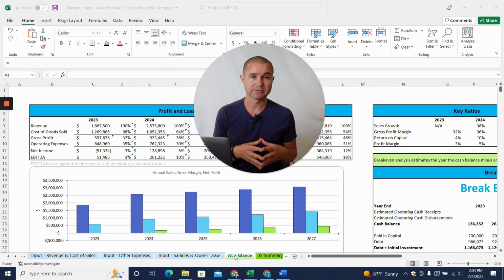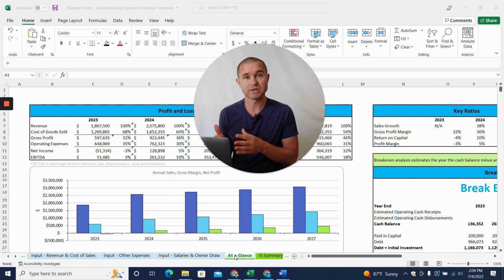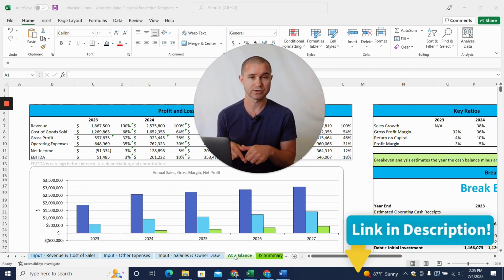Hey, if you're looking to create financial projections for a nursing home or an assisted living center, and you need to create projections for a potential investor or lender, then you've come to the right place, because we have created a financial projection template built specifically for nursing homes and assisted living centers and that sort of business model. And so I'm going to walk you through that template. I've linked to this template in the description of the video below.